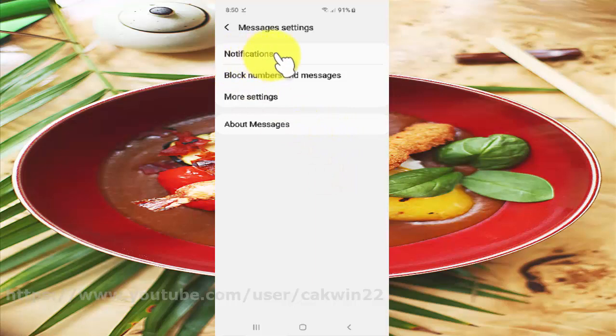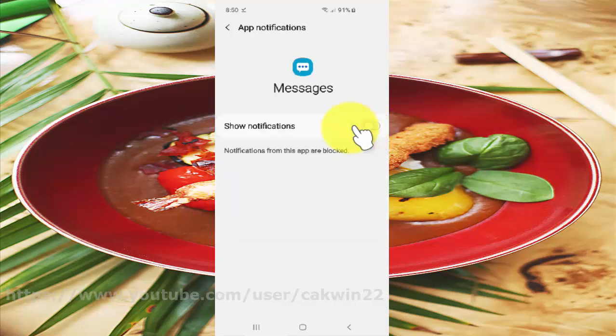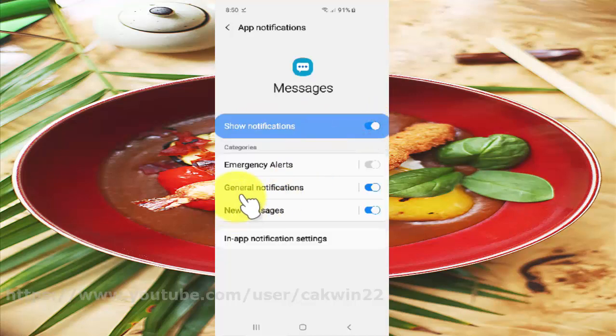Select notifications and then tap general notifications. You must turn on show notification to enable general notifications.